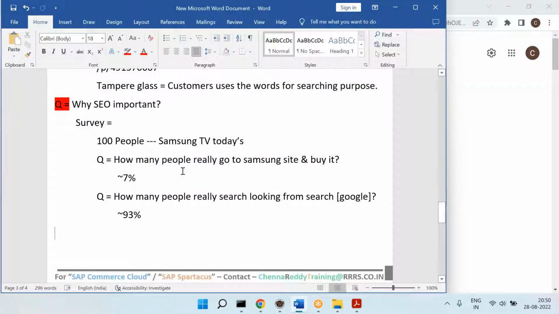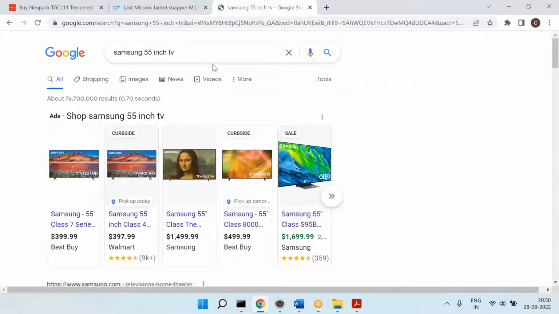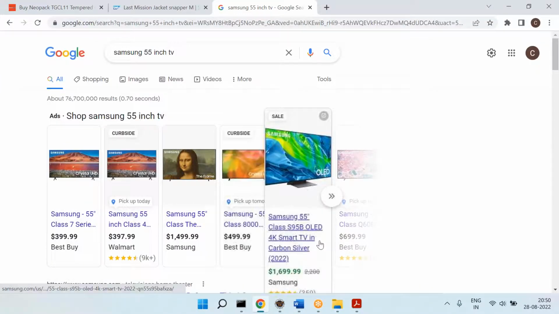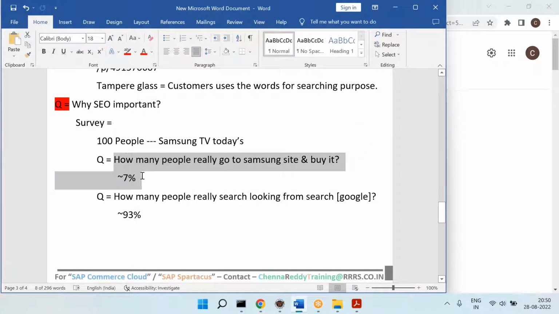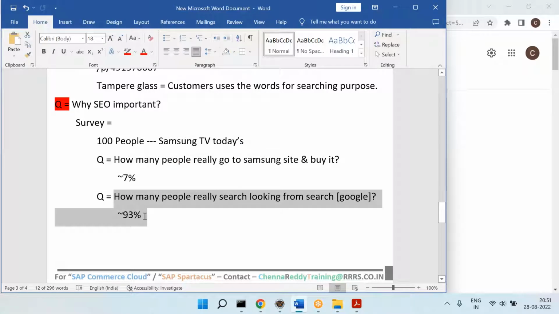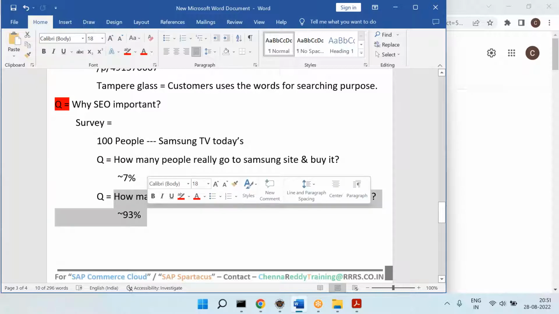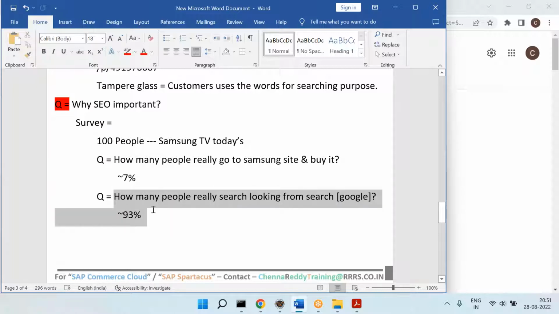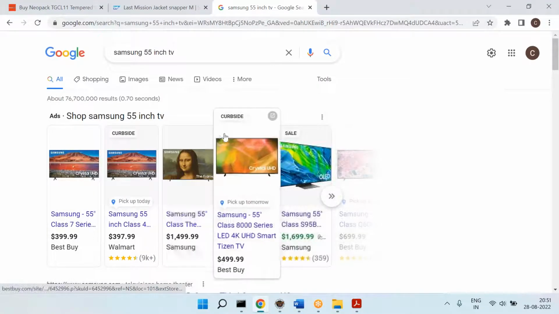Google. So I asked two questions, right? How many people directly go to the Samsung site? How many people start looking for their product from Google? Let's say I type Samsung TV 55 inches. Now here it is showing the Samsung link, from the Samsung website. Now let's say I click this and buy it. Are you going to give the count for this? For Google, yes, because your lead is coming from Google. No one has hit Samsung.com and bought it.